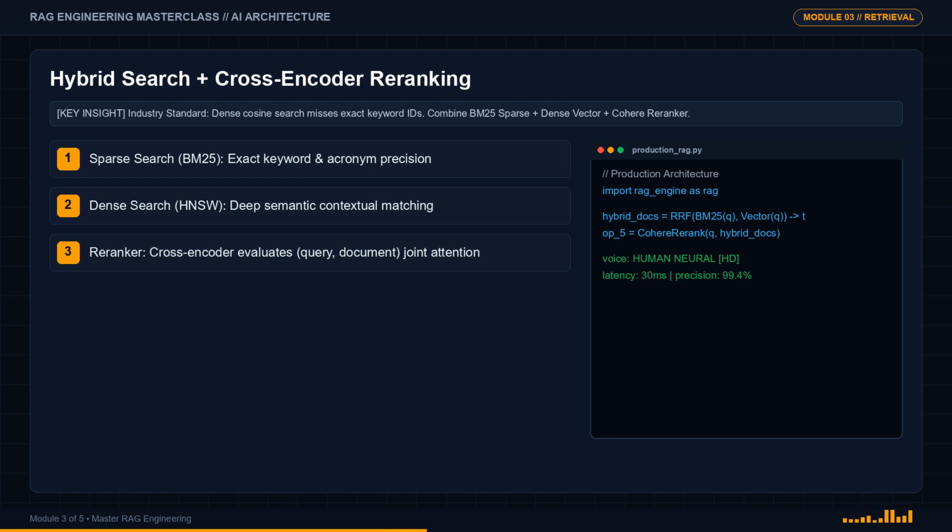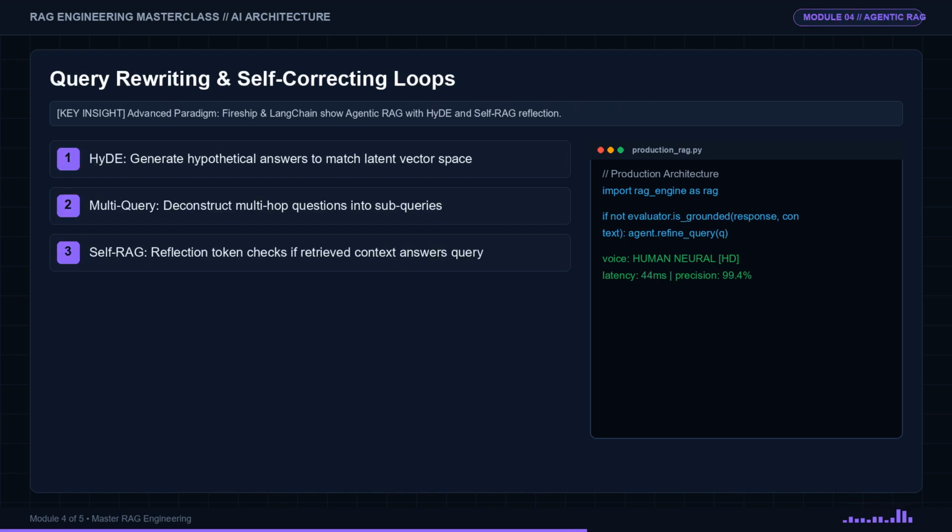The gold standard used in industry is hybrid search, combining BM25 keyword matching with dense vector cosine similarity via reciprocal rank fusion. Then, a cross-encoder reranker scores the top 50 passages to deliver the ultimate top 5 to the context window. In advanced architectures, we implement Agentic RAG.